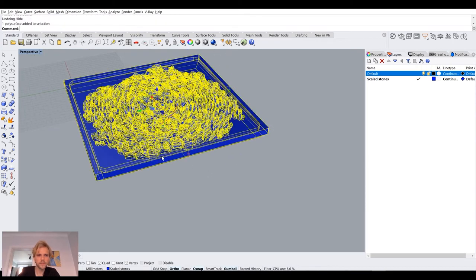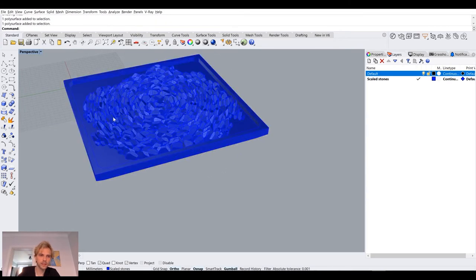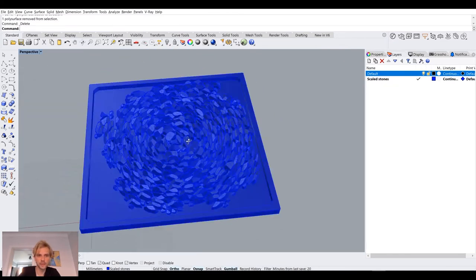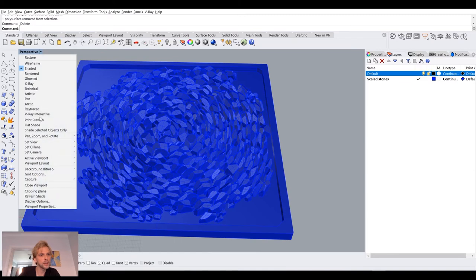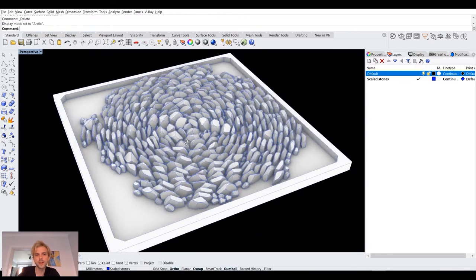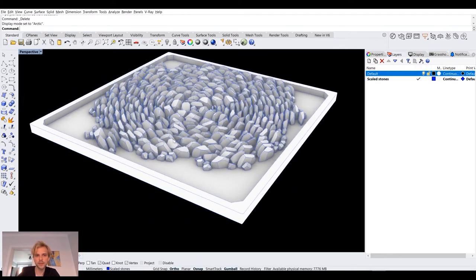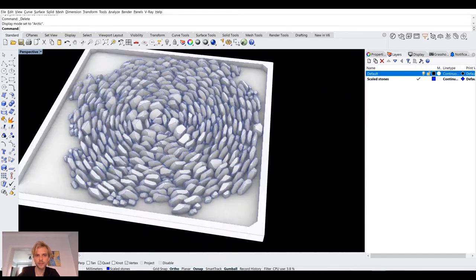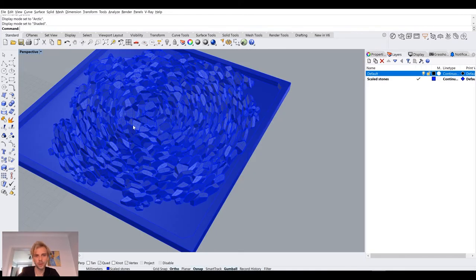Okay, I just hid the poly surface to double check if everything is in order, and everything seems to be in order. And now if I go to Arctic view, that's what we have. We have a stone garden for our robot.